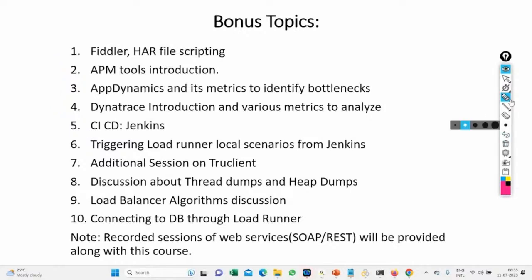Then I will give you some high level information on what is CI/CD and Jenkins. How is it related to performance testing? I'll tell you. We can also trigger some local scenario from Jenkins, local from the file system in Jenkins.